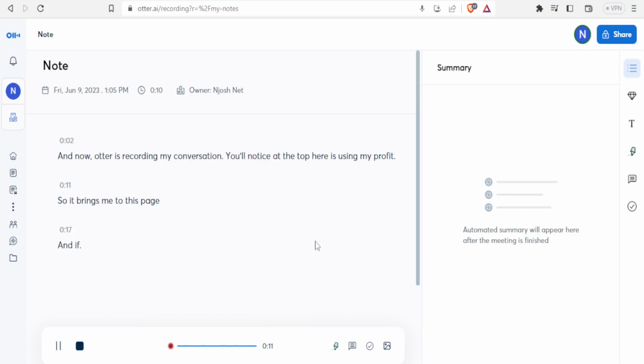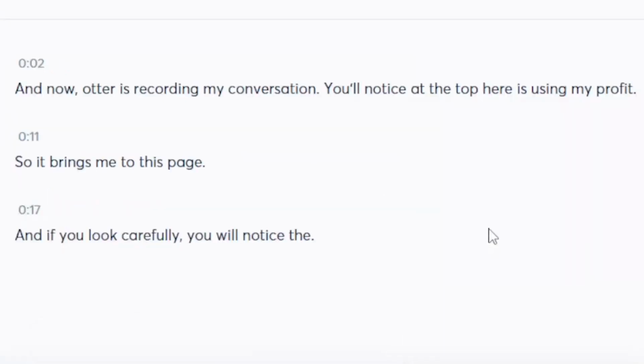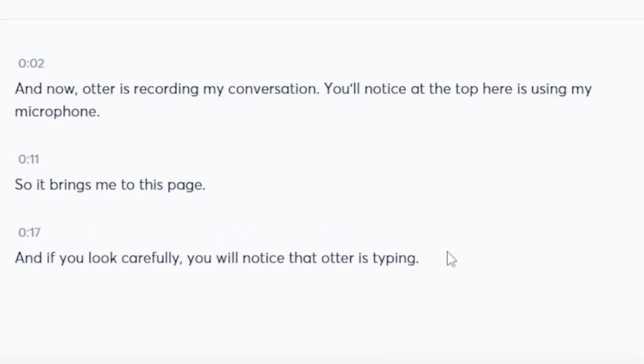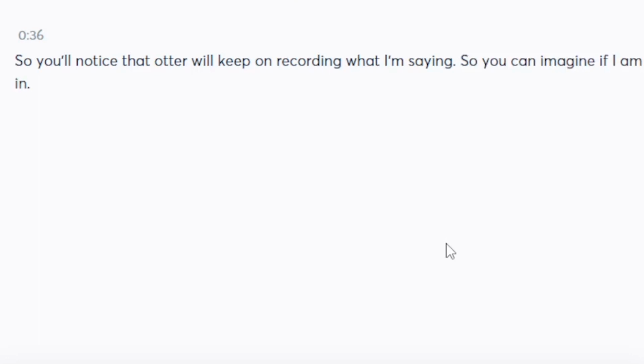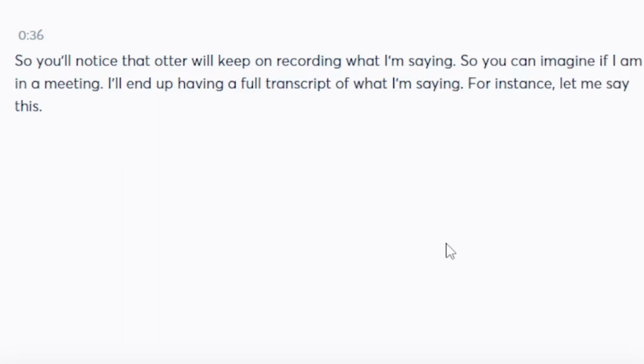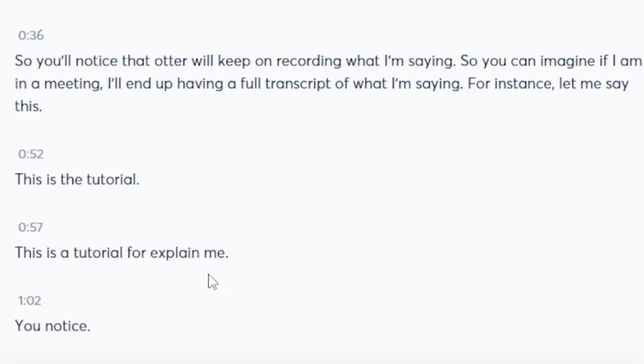If you look carefully, you will notice that Otter is typing exactly what I am saying. So thank you so much, Otter, for recording what I have said. You notice that Otter will keep on recording what I'm saying. So you can imagine if I am in a meeting, I'll end up having a full transcript of what I'm saying. For instance, let me say this. This is the tutorial for Explain Me. You notice how it has done that. So that's how you do it.